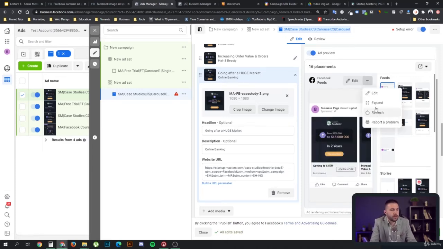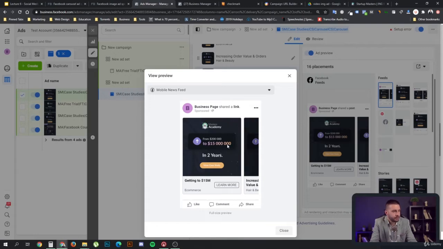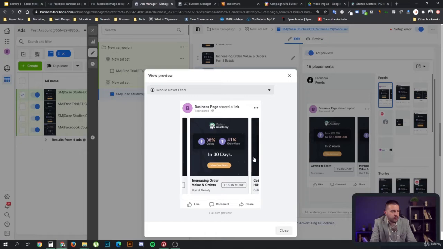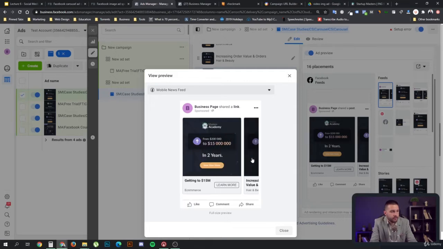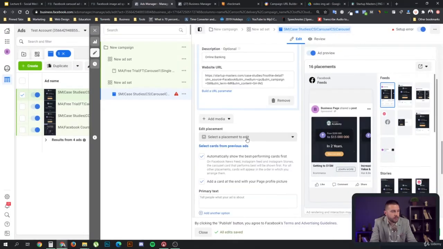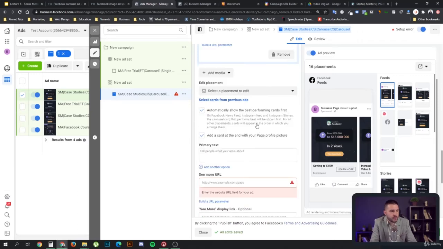In order to preview it at this point, I always recommend that you view it mobile first, and this is how our cards look. Right, we have a case study of going from 200 to 15 million in 2 years, and a call to action of view case study. We have our short and nice titles and descriptions, and our cards are ready. Now, before we finish this, there are a few important options that you need to know about.